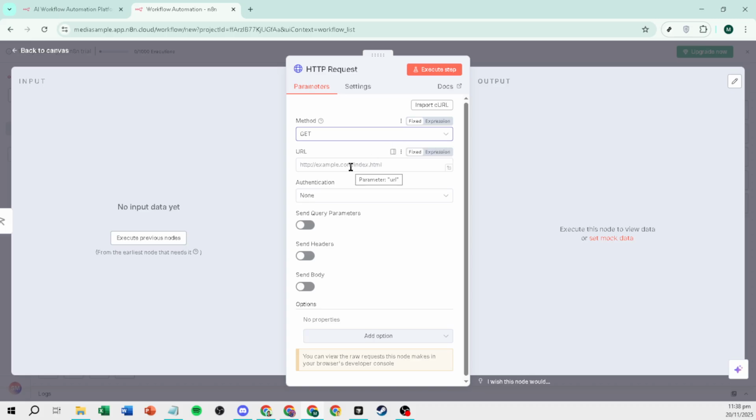After choosing your method, it's time to add the API key. In the URL field, input your Cursor AI API key. This is a crucial step as the API key is your unique identifier for accessing the Cursor functionalities. Ensure accuracy here to avoid any authentication issues.